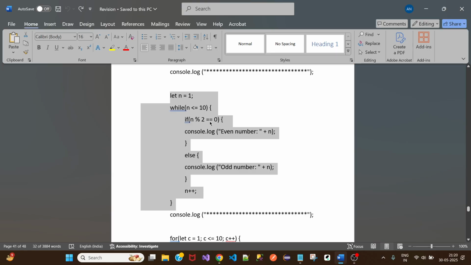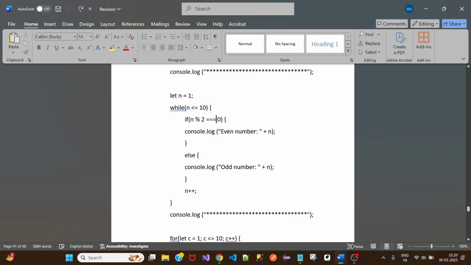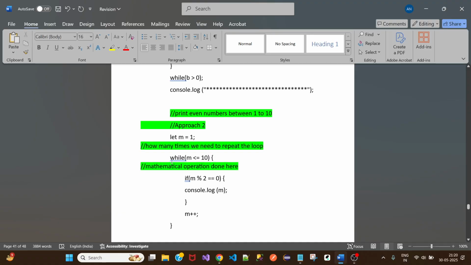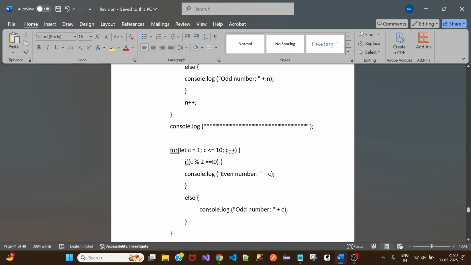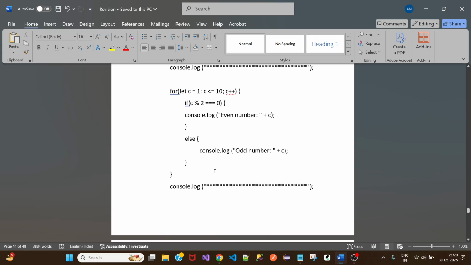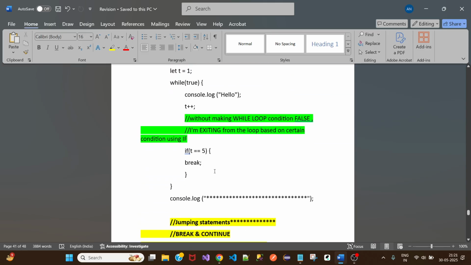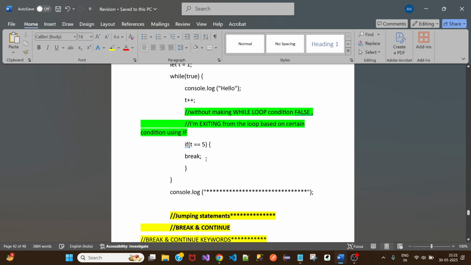I think here I need to give this double equals to. Sorry, triple equals to. My bad. So whenever you're practicing, try to give the triple equals to. I'll make the changes and send the document. But still, if you find somewhere it's not triple equals to or double equals to, then please make the changes.